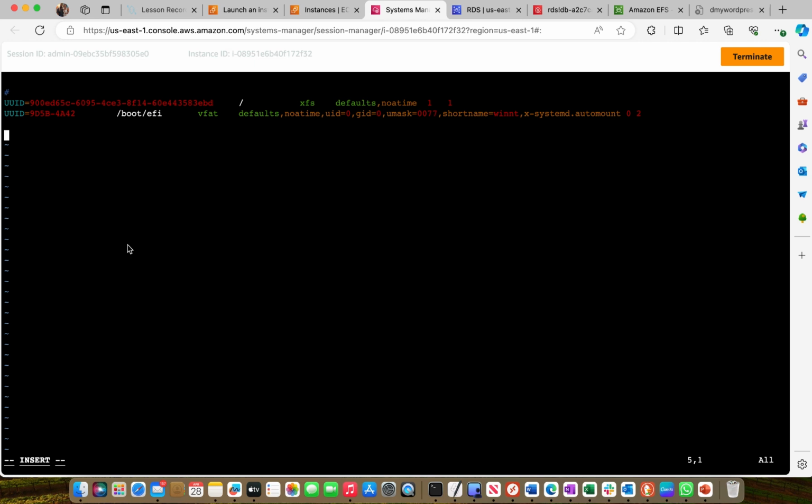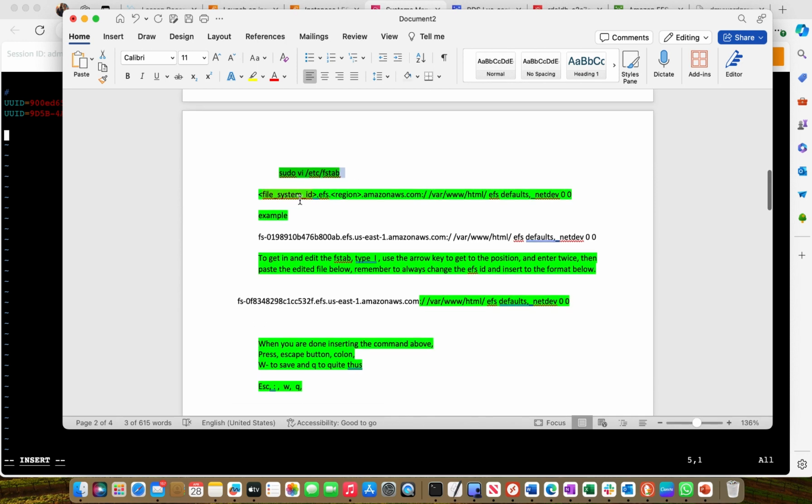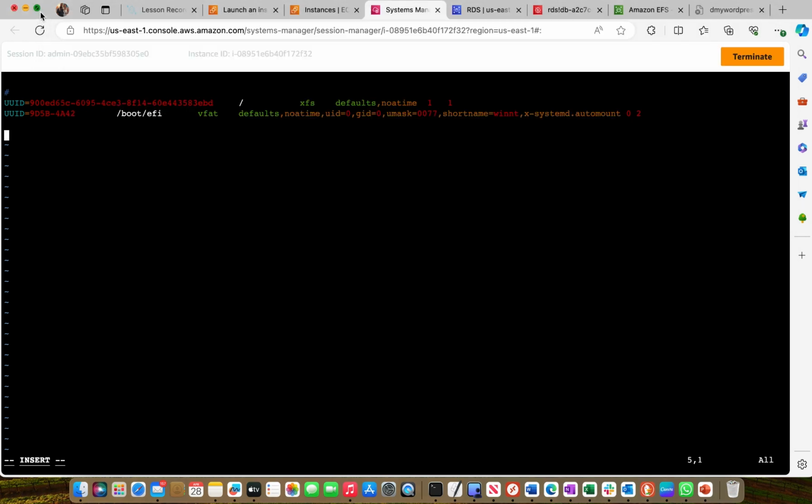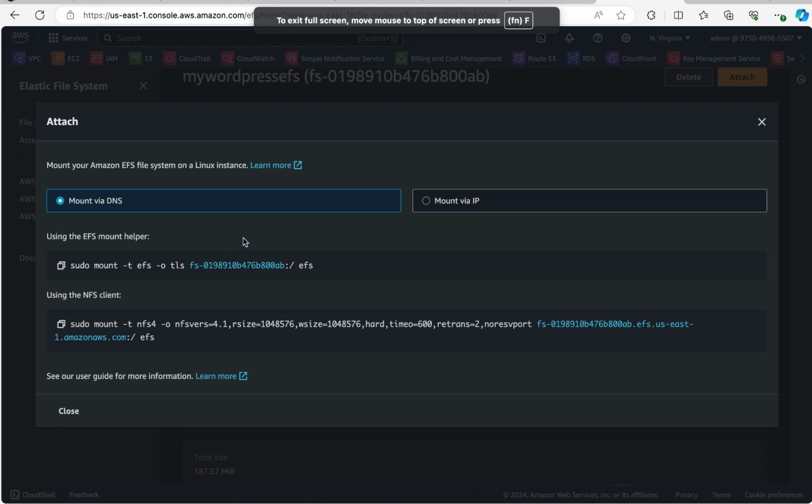Now once we are done with that, we can go to our FS file and copy what we need there. Let me go back first to my cheat sheet here. My cheat sheet says that we should bring this file system ID from this FS area, and then the region and amazonaws.com, and we put it in the file and it will be mounted for us. All right, so let me clear this off. Let's go to our FS file and copy.